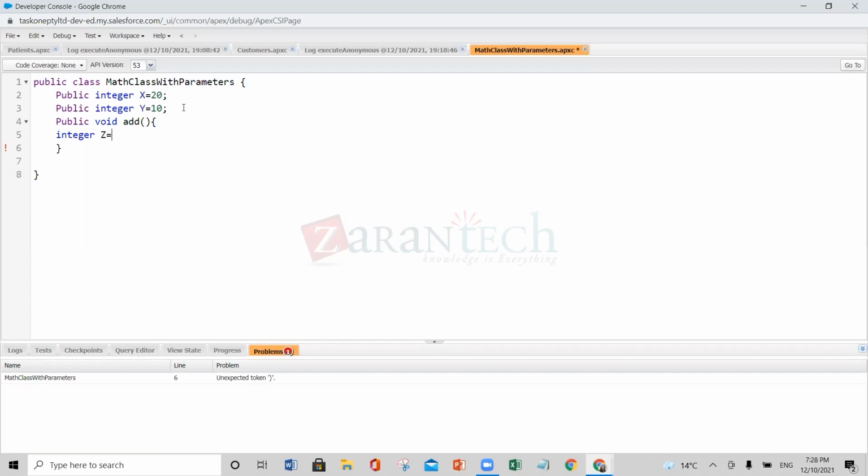So now write down z equal to x plus y. Semicolon.